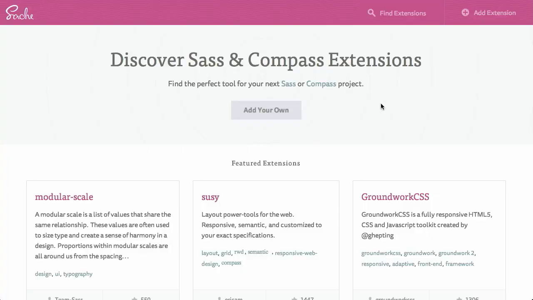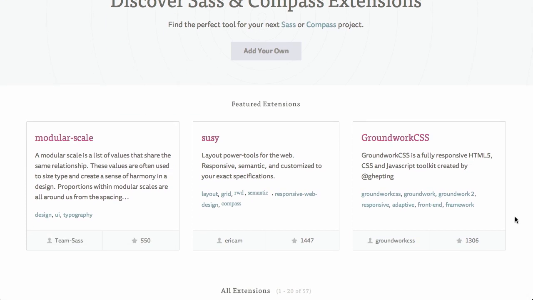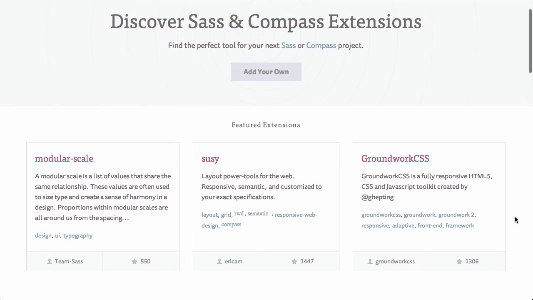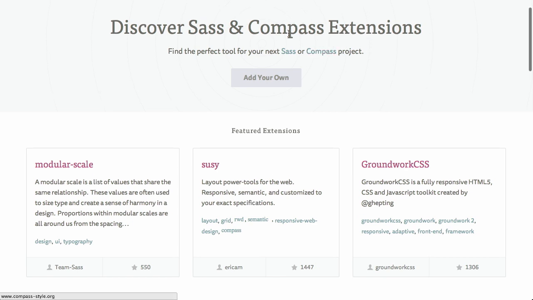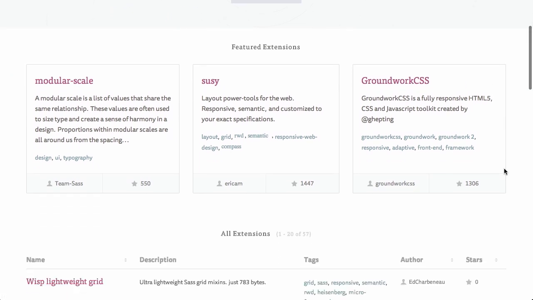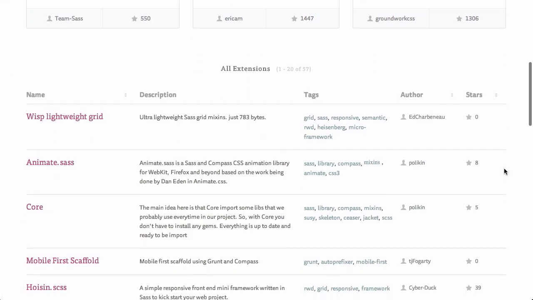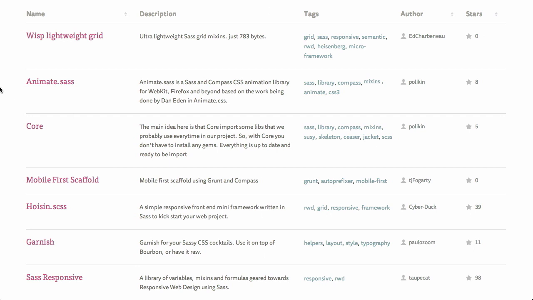Point being, you can discover Sass and Compass Extensions. Sass, of course, allows you to pre-compile your CSS and make it a little bit more enhanced with things like variables, mix-ins, and so on. However, you can further enhance Sass and Compass, which is a Sass framework, using extensions, and it can be a little bit tricky navigating and discovering new extensions, but this tool makes it pretty easy.